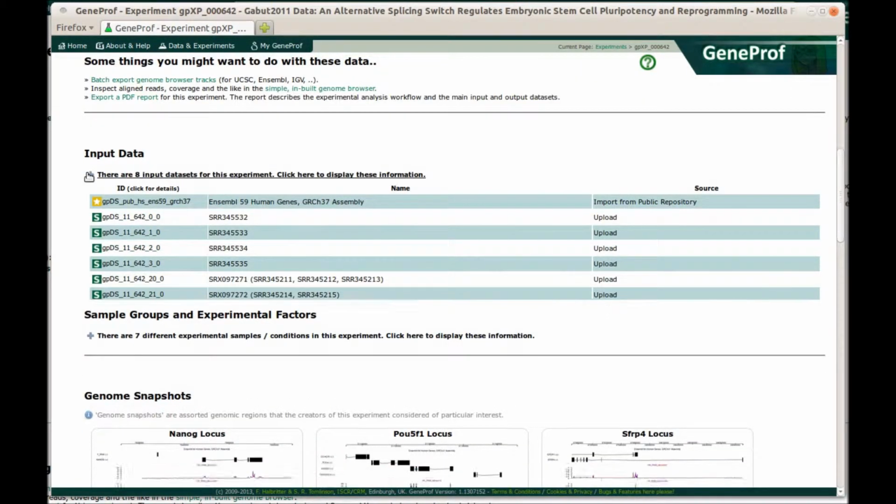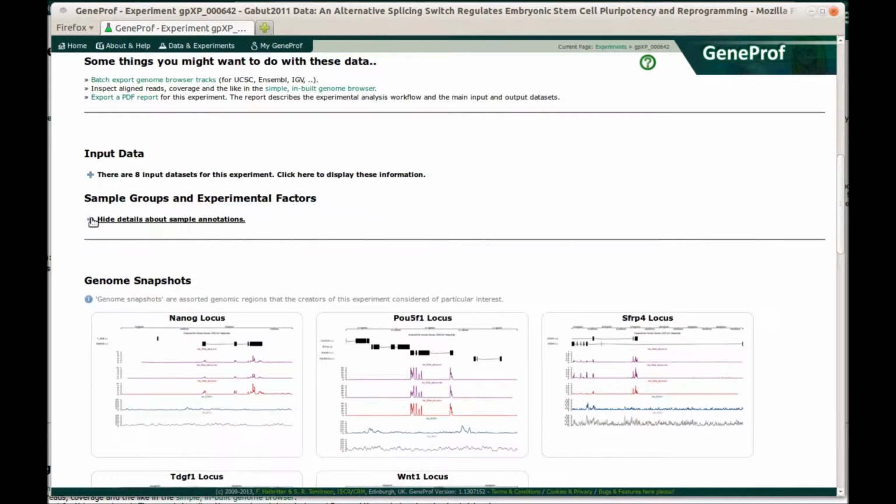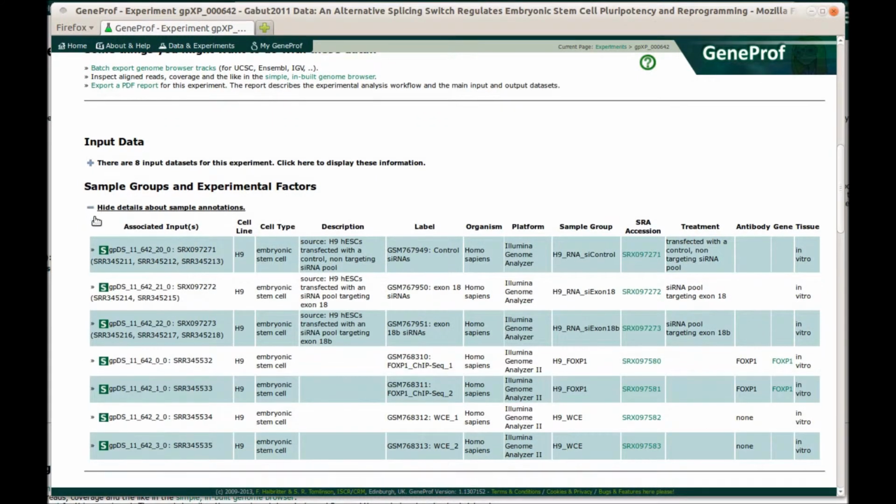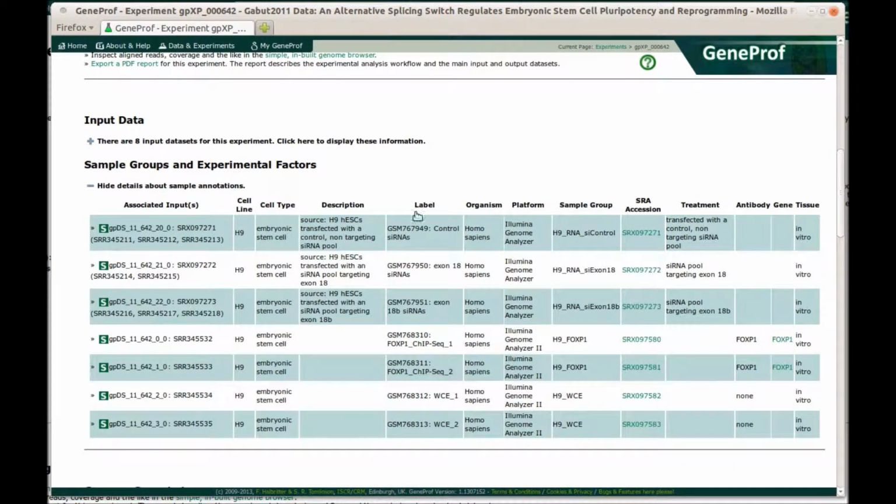Next, there's a section with some annotation about the input data. You can see that the 6 datasets come from 6 different experimental samples, 3 RNA-seq experiments and 4 ChIP-seq experiments. The ChIP-seq experiments were for targeting a transcription factor called FOXP1 in embryonic stem cells of the H9 cell line, and the RNA-seq datasets were from a control cell line and from 2 knockdown experiments.